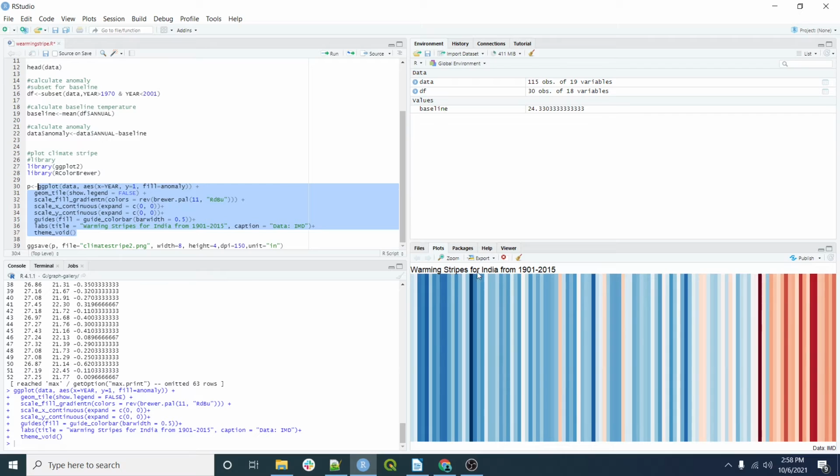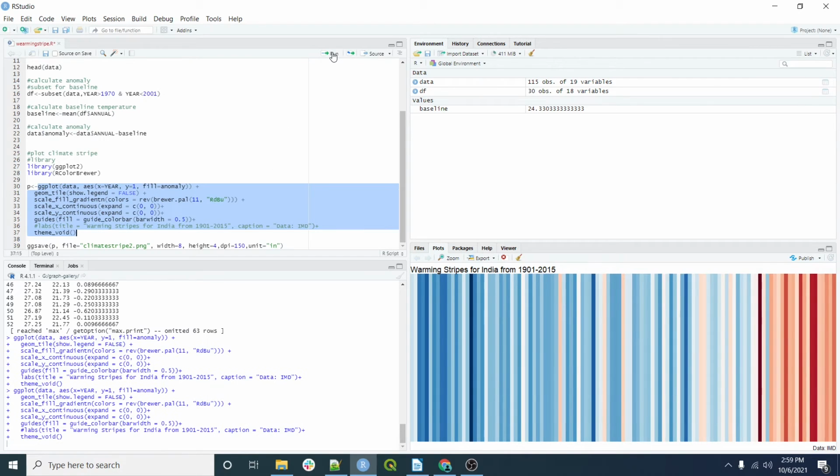So here is the climate stripe, warming stripe for India from 901 to 2015. In case you don't need the title and caption, then you can turn off this line. I'll run this code again and it will create a climate stripe without our title and caption.